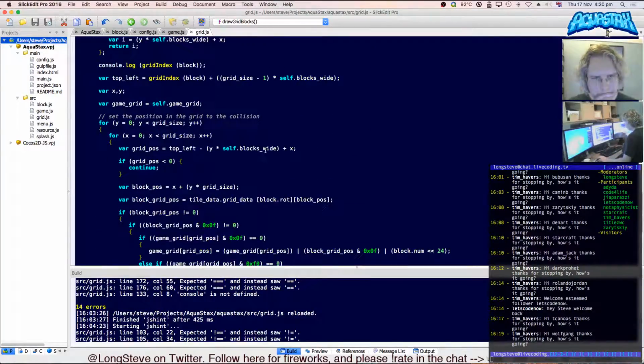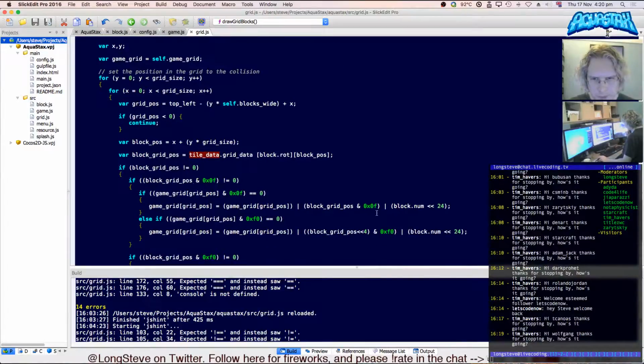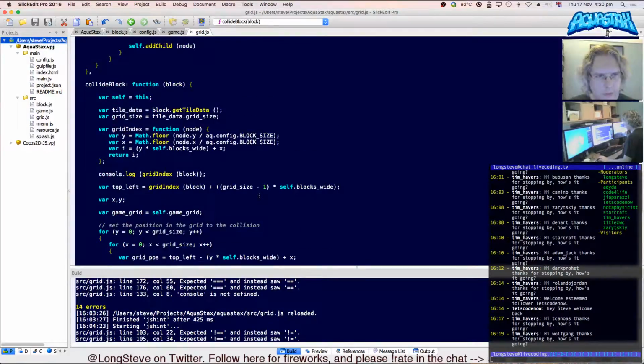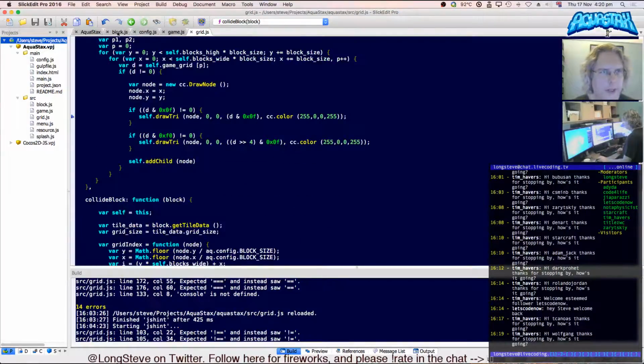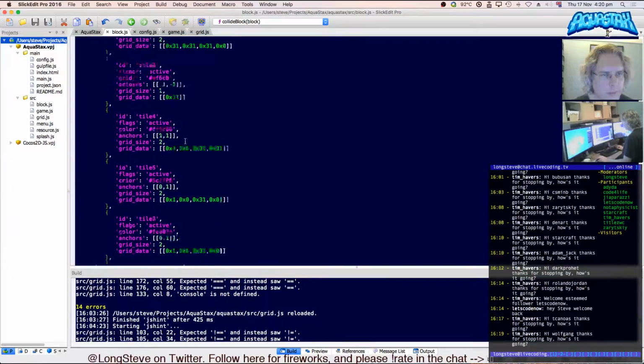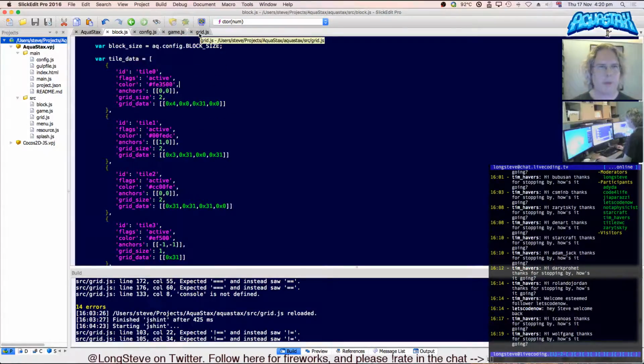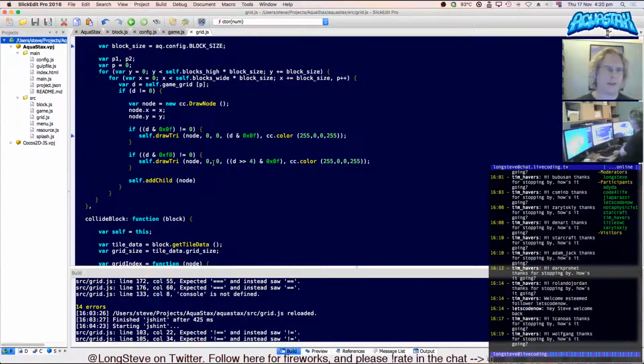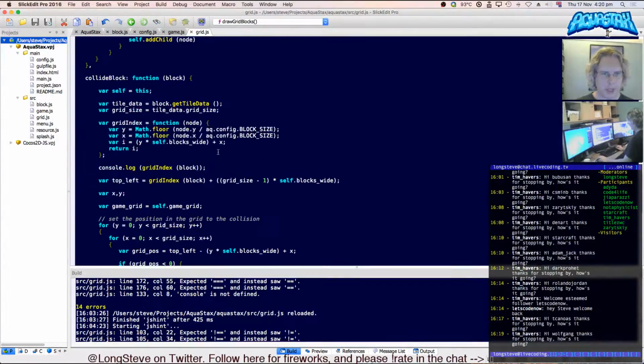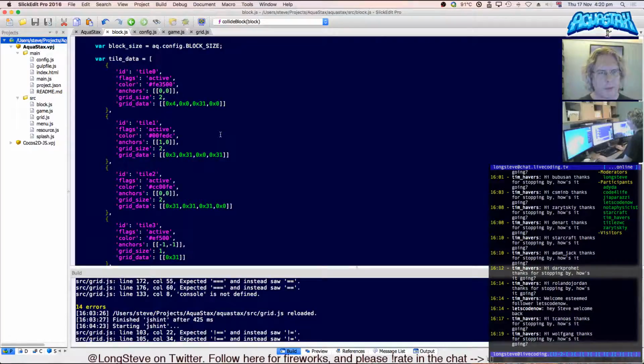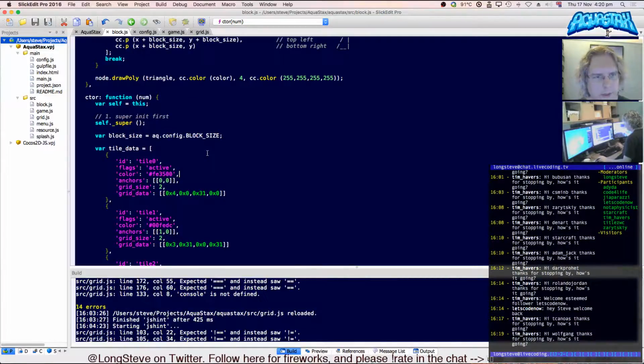Let's just see if I can pull out the color value. We've got a collide block. We have the tile data, and we've got block num. So why don't we just get the tile data from a block. The thing is, we've lost blocks. Now I'm just rendering triangles in the grid. I've lost any reference to a block that it might have been. Tile data is used by both block and grid, so I'll need to make sure tile data is separated so they can both access it.